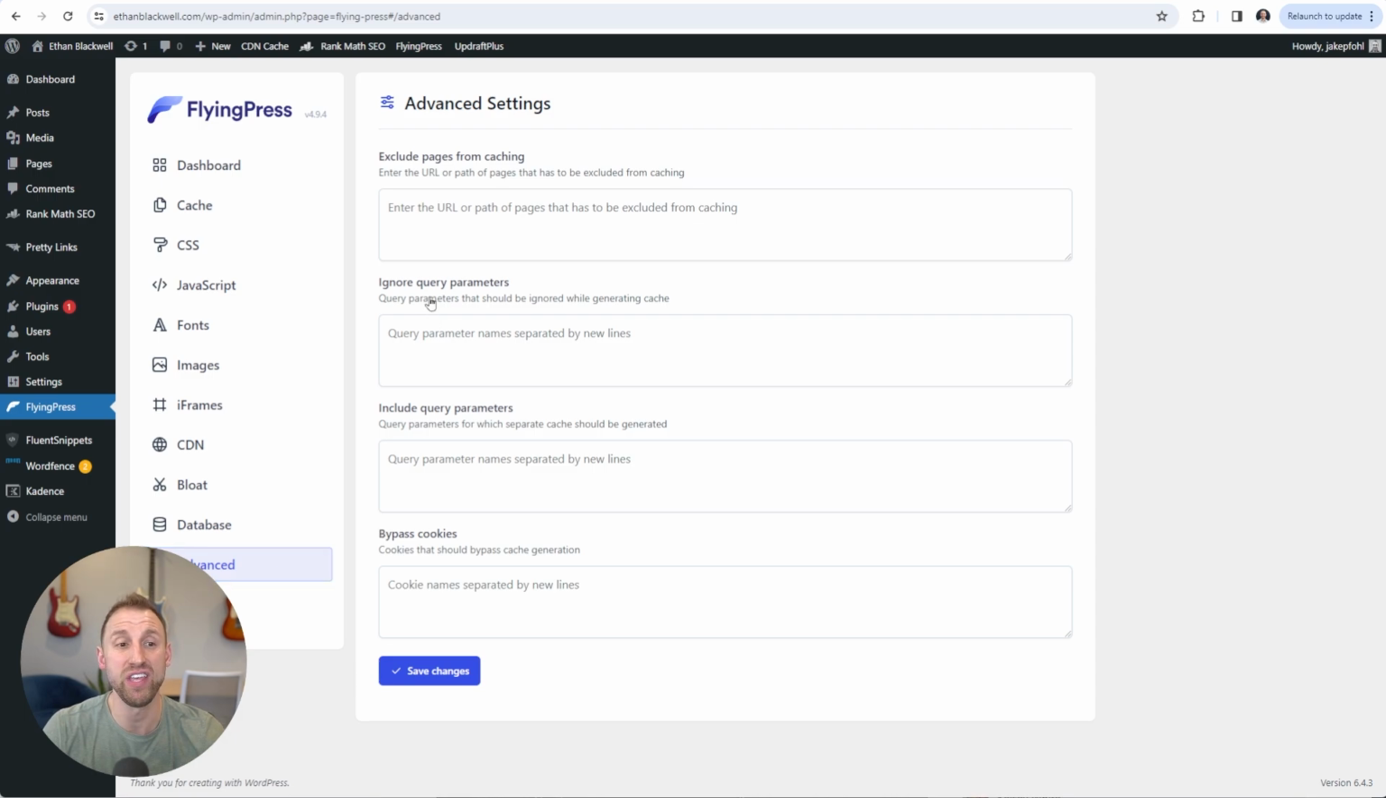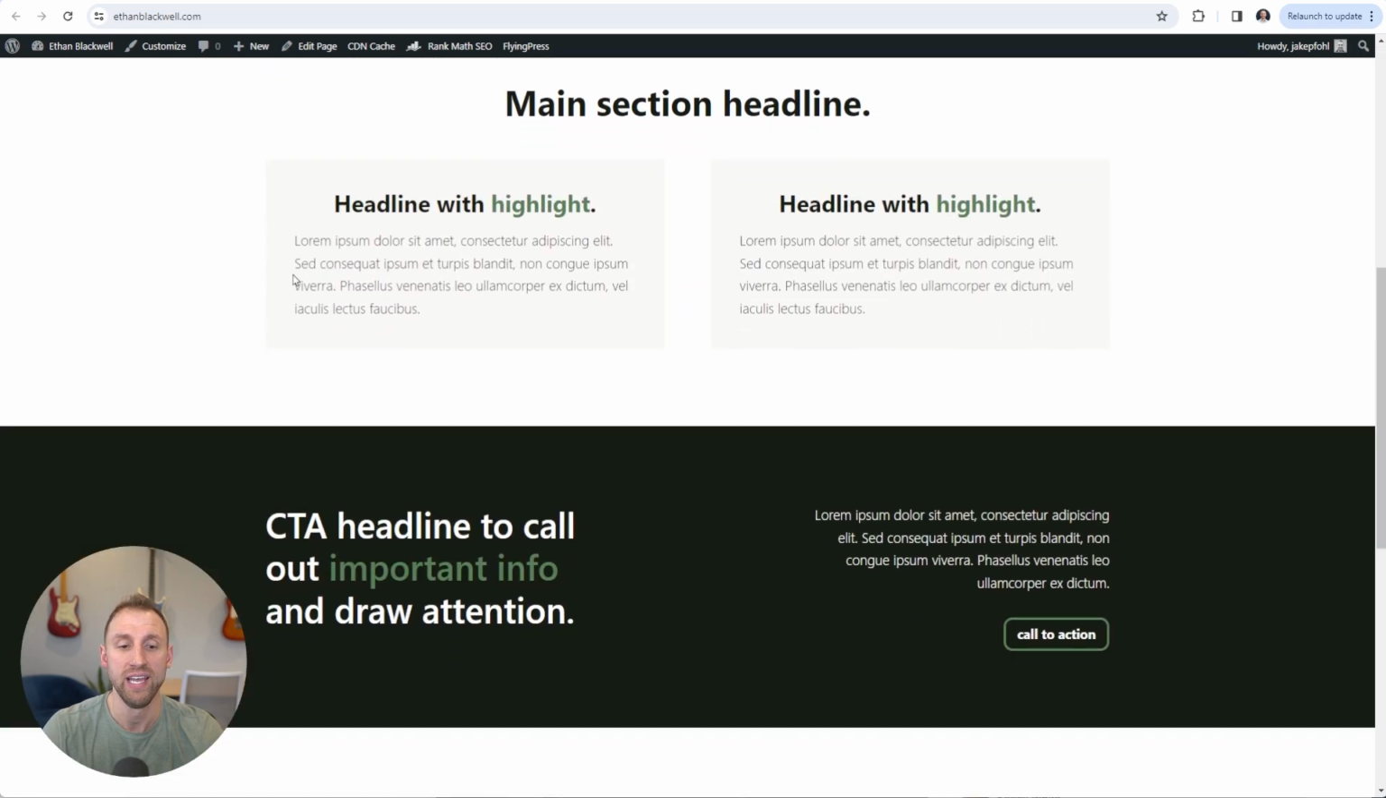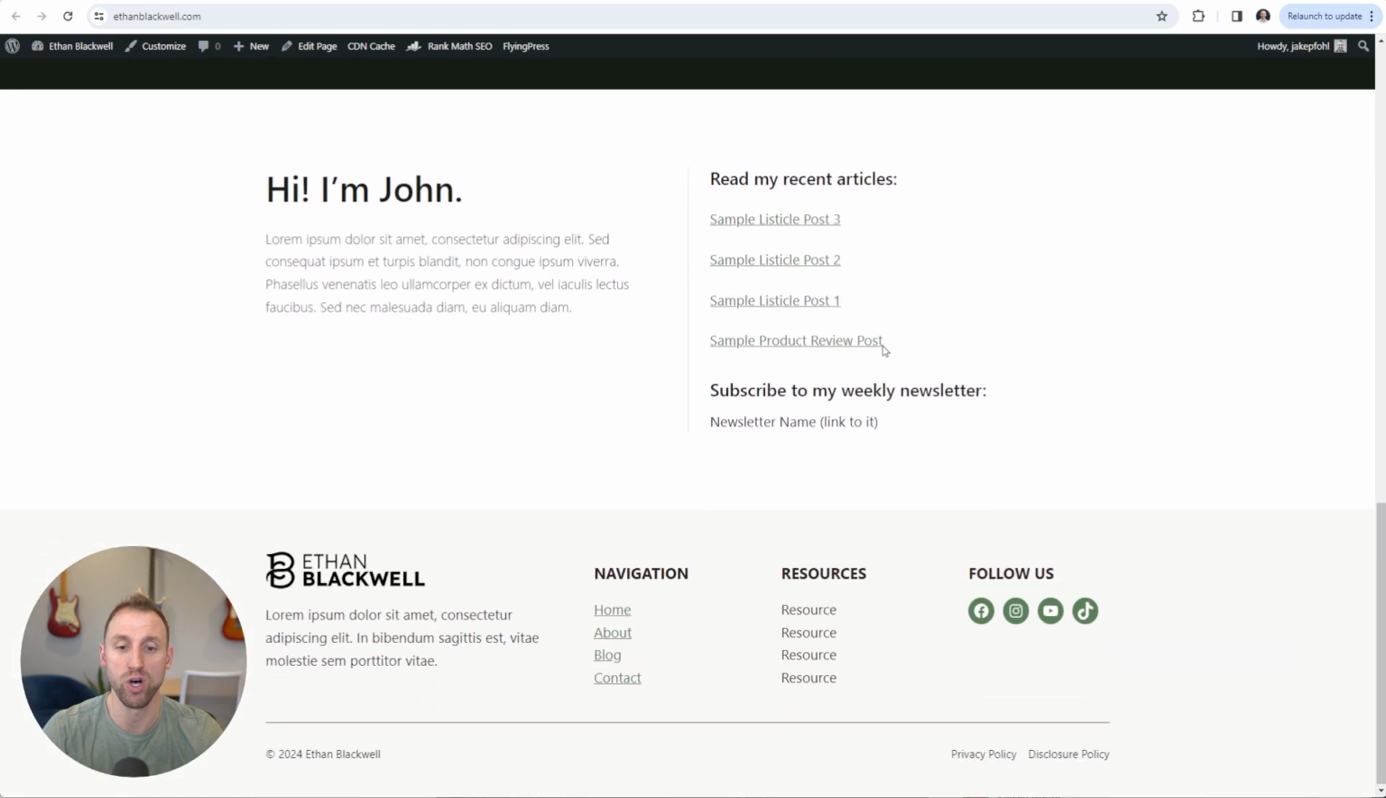All right, so that's everything for our FlyingPress settings, and we've gone and saved everything. So let's go visit our website, and I'm just gonna click around and make sure that things look good. So here I am on the homepage of our website. Everything is looking good. As I scroll down here, all of the sections all look the same. The footer is rendering perfectly.